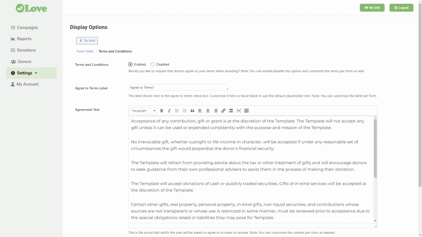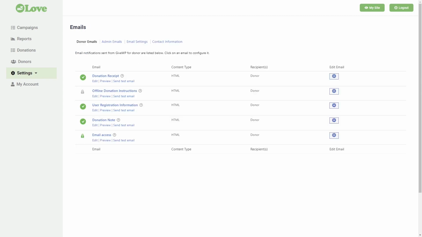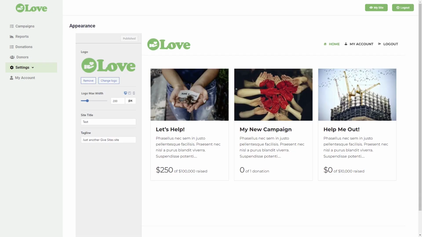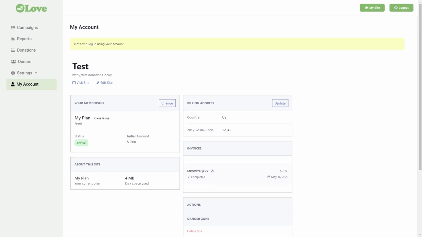Add global terms and conditions. Set up emails that will be automatically sent to donors. Change their site logo. And manage their account to choose custom domains, change their membership plan, etc.